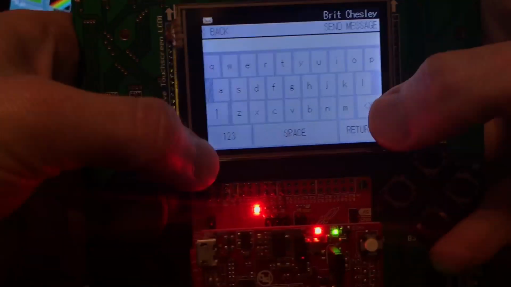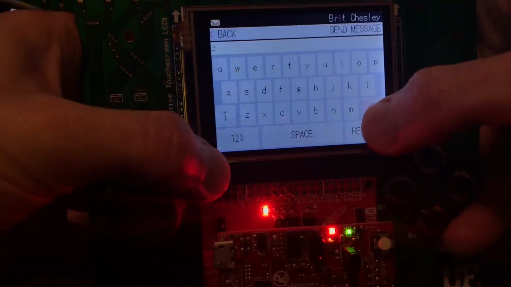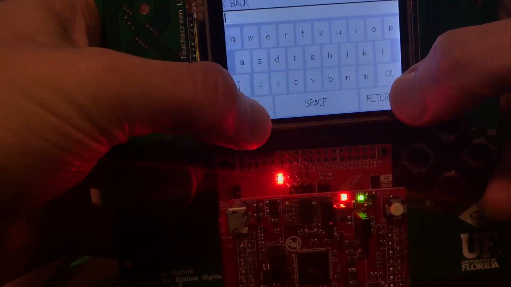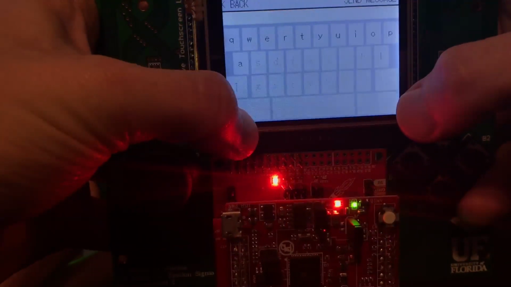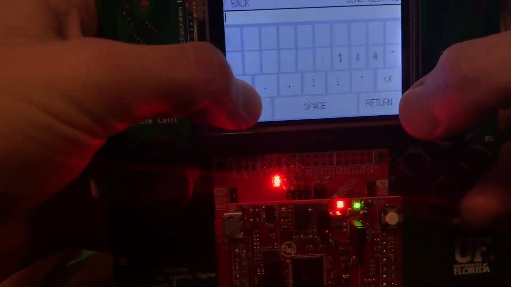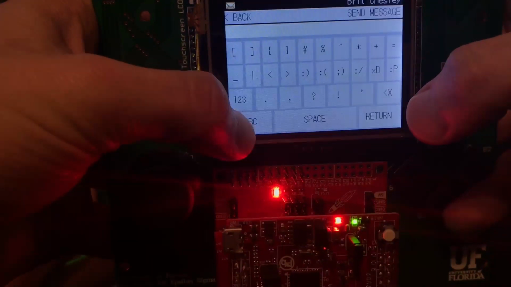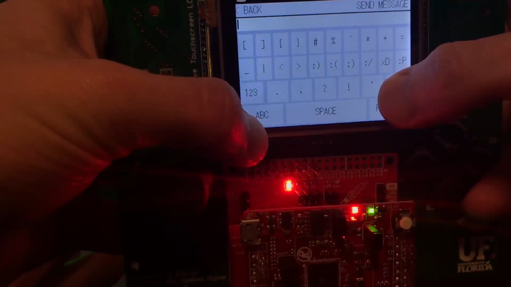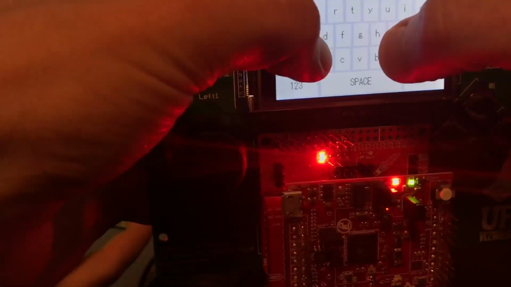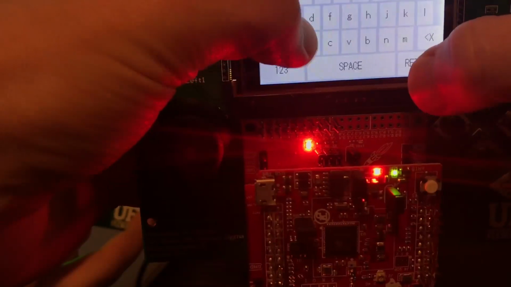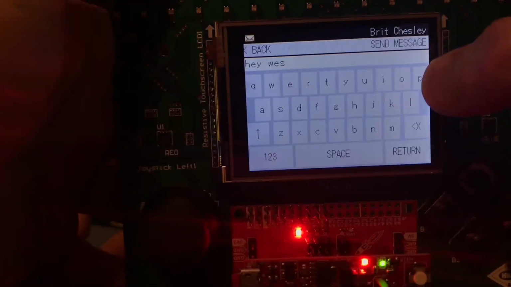Sorry, I typed wrong. The resistive touchscreen can sometimes give trouble a little bit. This keyboard has features sort of like an iPhone or Android keyboard. For the purpose of this, I'll just say, hey, Wes. So you can see that.